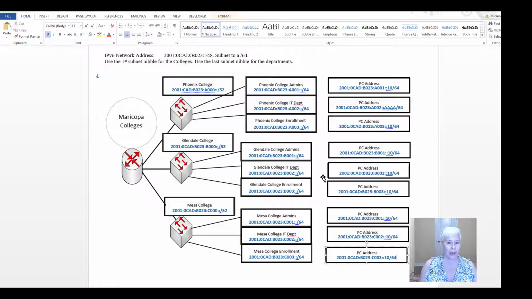Remember, subnetting, we are going to use the 4th hextet. I can do it however I want. I just want to follow whatever my company's policies and procedures are. That's all for this example.